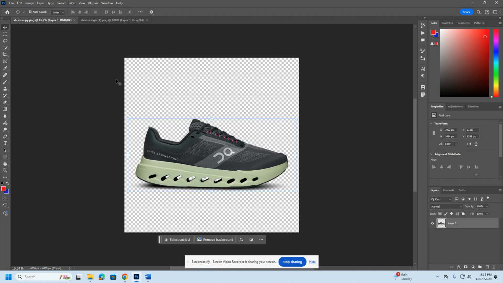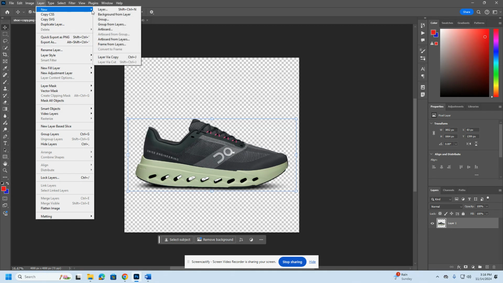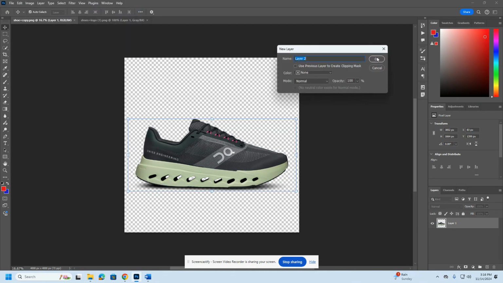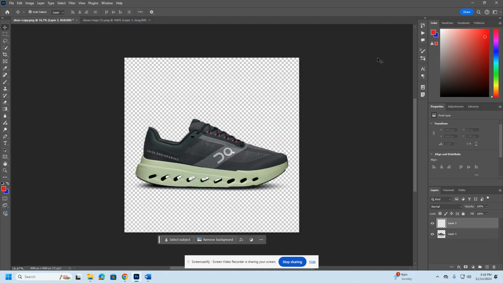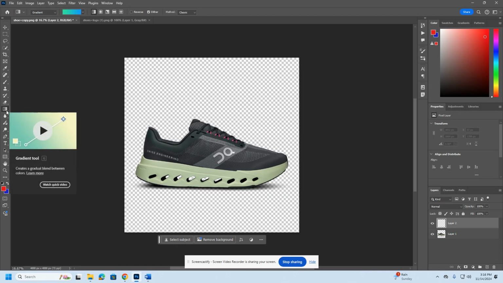First, we need to make the background look more interesting. Go to layer, new layer, then OK. We're going to put a gradient layer on this one. Over here on your toolbar, if you do not see the gradient layer, the paint bucket might still be there. You can click and hold it down and go to Gradient Tool.